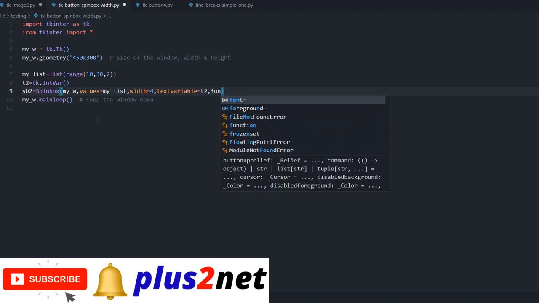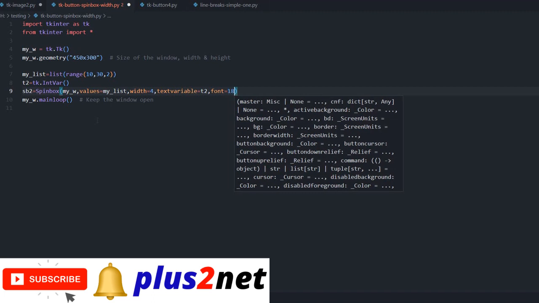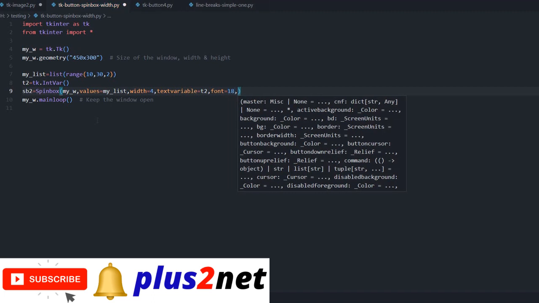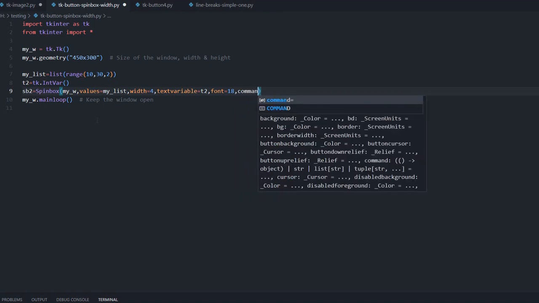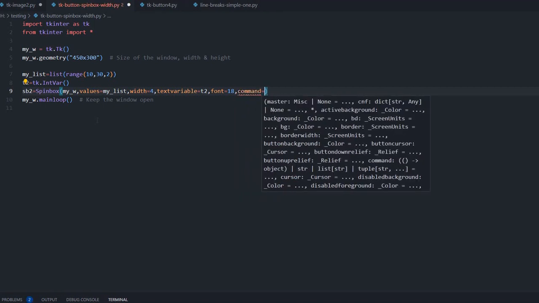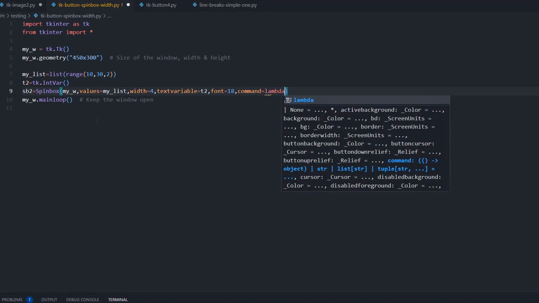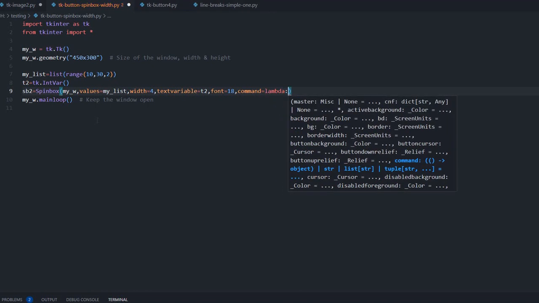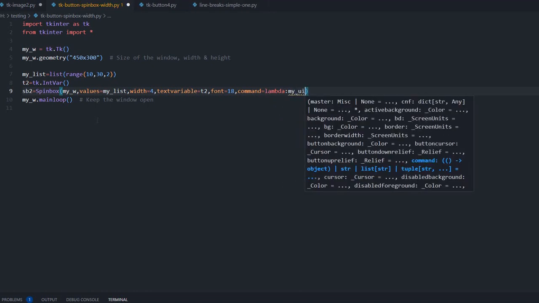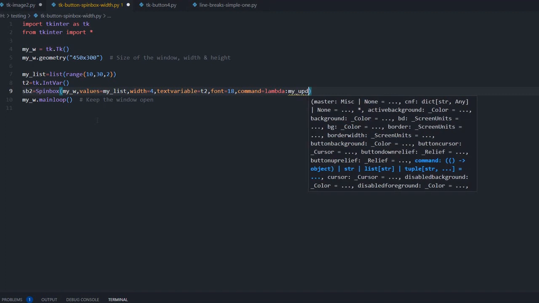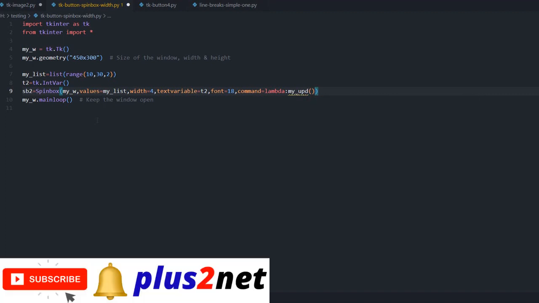So that's all. Now slightly, font I am giving higher size, font 18, and the important part is what it will do when the data is changed. So I am giving a command option, command equal to lambda. So lambda, and I am using a function my_update. Now this function I have not yet written, and I have to write that one.